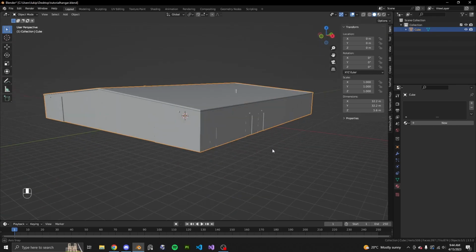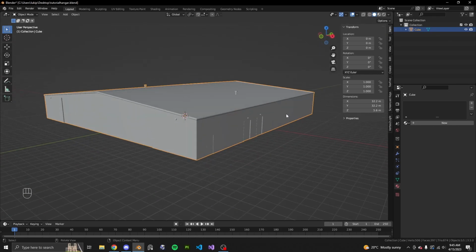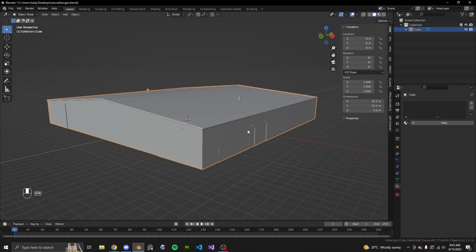So first of all, I would like to explain a few things. In terms of materials, if you saw the introductory video, or if you're familiar with Blender, you're going to be familiar with this material properties tab, where you can add materials and change colors and add textures and stuff like that. Well, we're going to be using that.